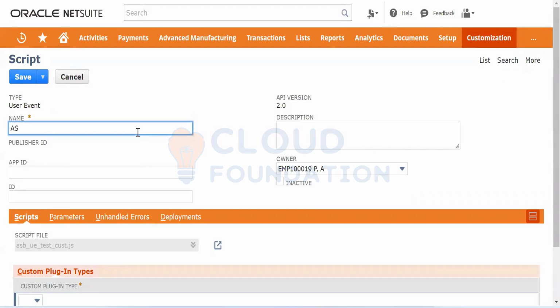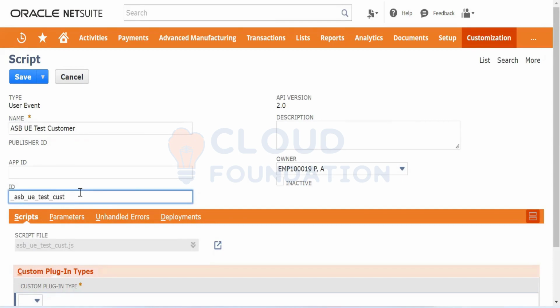Now let's say I name it as the customer user event script and I save it. You can give any name and label; this name does not matter, but the ID has to be unique. If you don't give any ID, NetSuite will generate some ID on its own, and again it will be unique. Whenever you're giving any script ID, it is better to give your own ID so that you remember it, and it is easier to deploy to other instances as well. And it has to be unique.